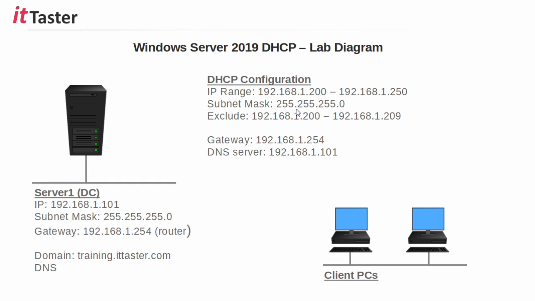Now my client devices will also need to use the same default Class C subnet mask as my server. And I'm also going to exclude a range of addresses as well. I'm going to exclude the range beginning at 192.168.1.200 to 192.168.1.209. So I'm actually going to exclude the first 10 IP addresses from our IP address range so that they won't be given out to client devices.